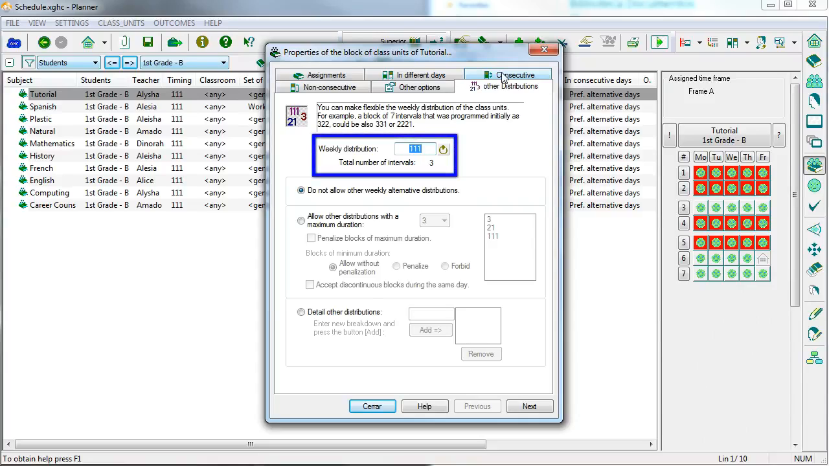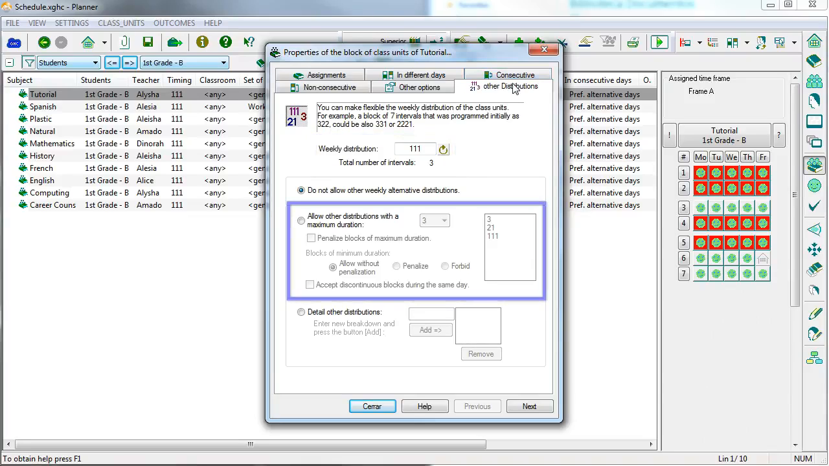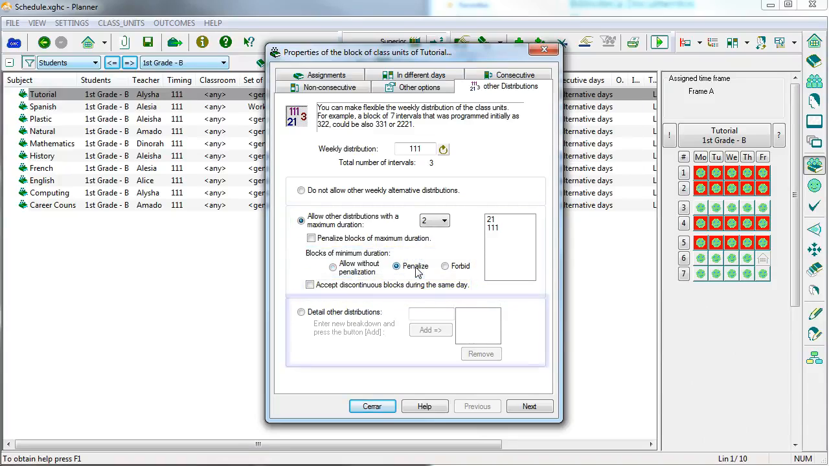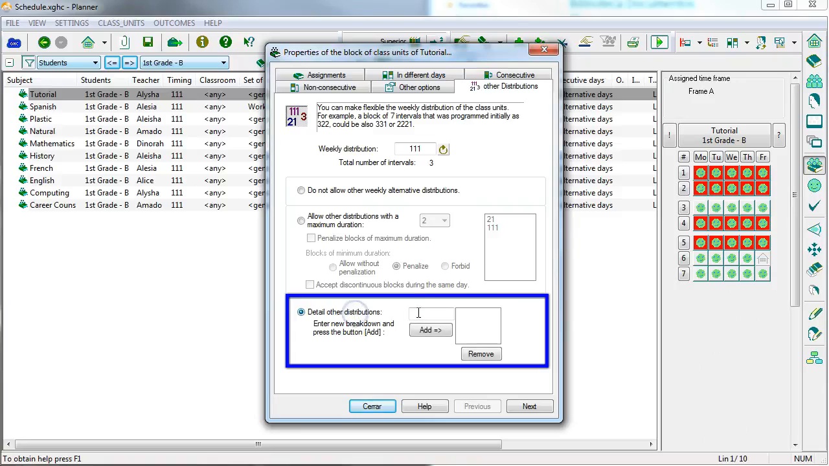This option is especially useful for configuring subjects with a high weekly load, such as vocational modules. There is the possibility of allowing other distributions in a flexible way, defining a daily maximum. Optionally, you can penalize the blocks of maximum size, forbid the class units of a single interval, or allow discontinuous intervals. Detailing other distributions forces the user to add the alternatives directly.